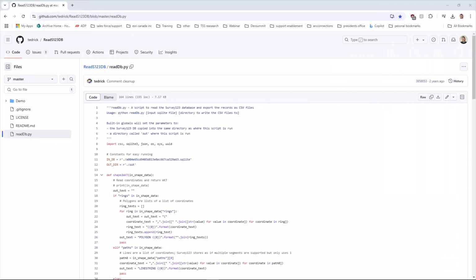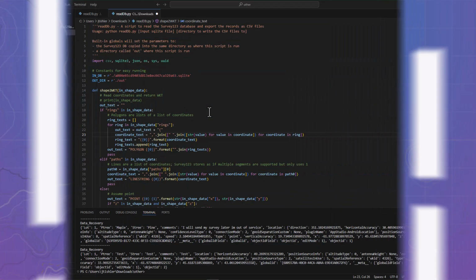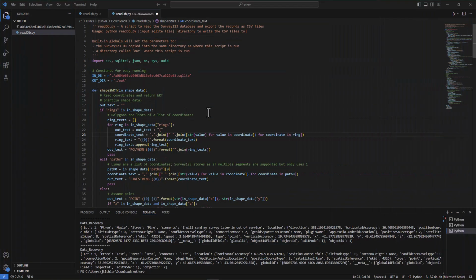Now that you have recovered your SQL database, you can convert this into CSV files by using this Python code on GitHub. I have linked this in the description. Download the file and open it in a coding software like Visual Studio Code. At the beginning of your code, for the in database, type in your SQL database file path. And then for the out, type in the file path where you want your data to go.